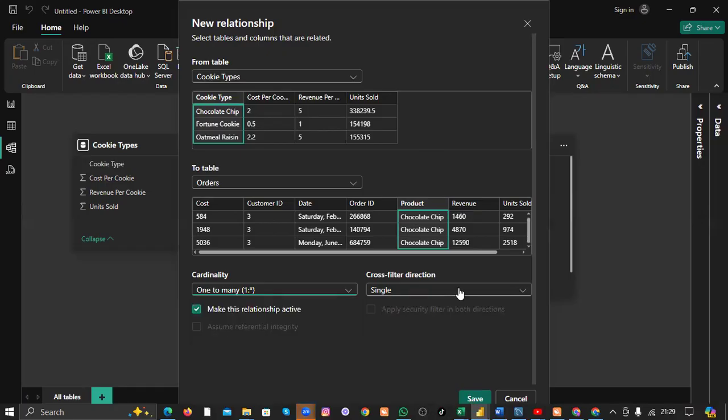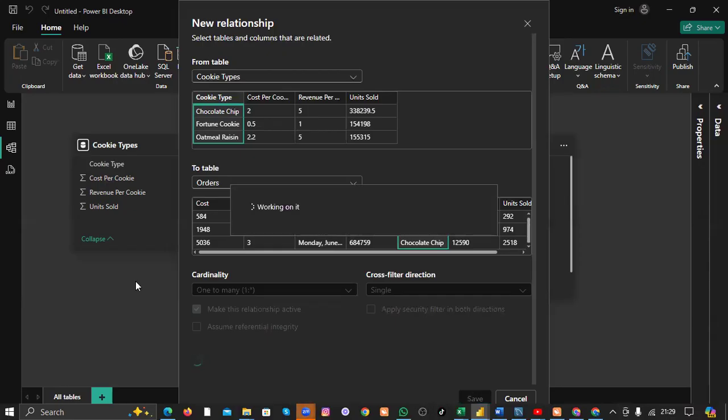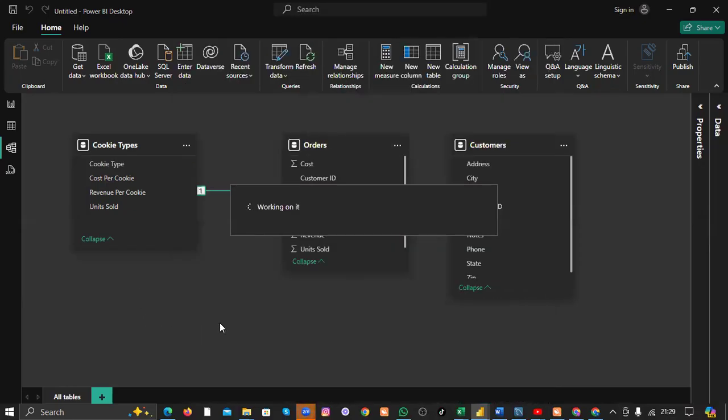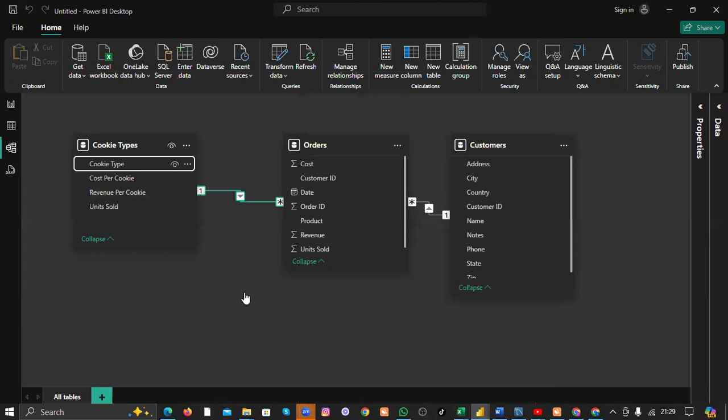Of course, the direction is single, right? Then we'll click on save. It's going to create that relationship for us right now. Good. So it has connected it. When you hover on it, it's going to show you the columns it's used for the connection. And you can see the relationship is one to many.